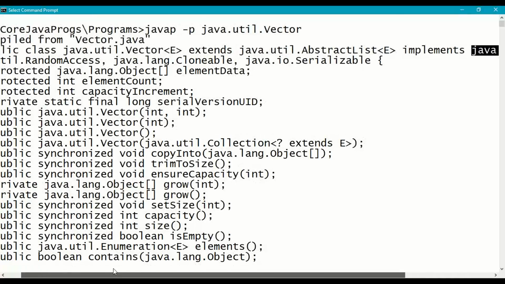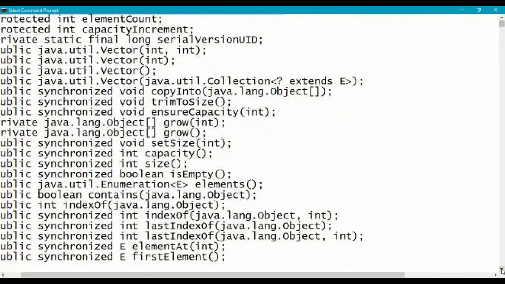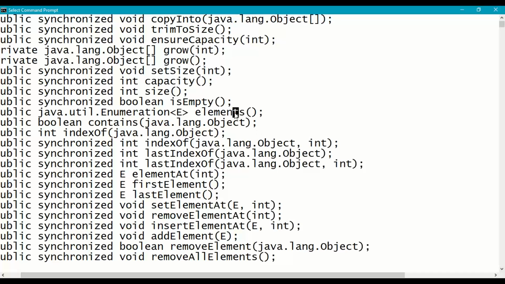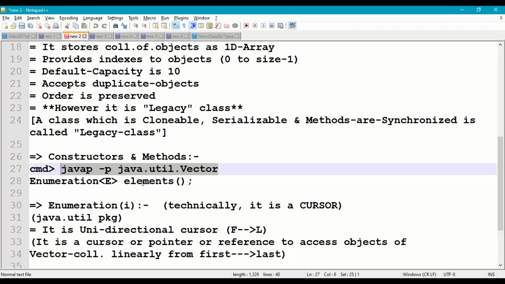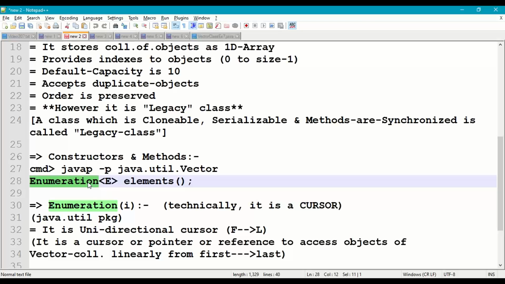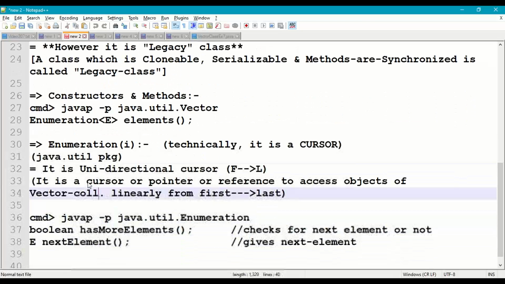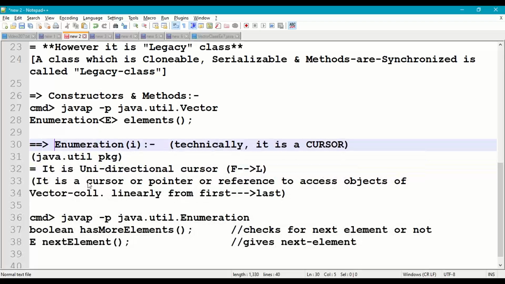Coming to the elements method, this is the method which helps us to work with enumeration cursor elements. Its return type is enumeration interface, which belongs to java.util package, and it is a cursor. Using this cursor, we can access the elements of a vector collection linearly from first to last. Let us try to use this elements method, whose return type is enumeration cursor. Coming to the enumeration cursor, first of all, it is an interface, and technically it is known as a cursor.